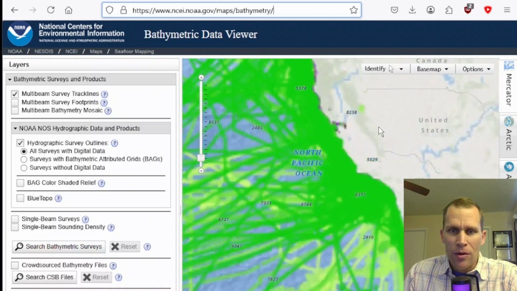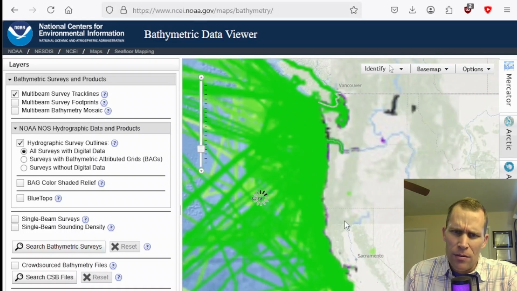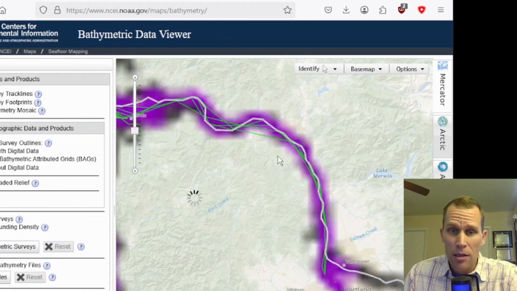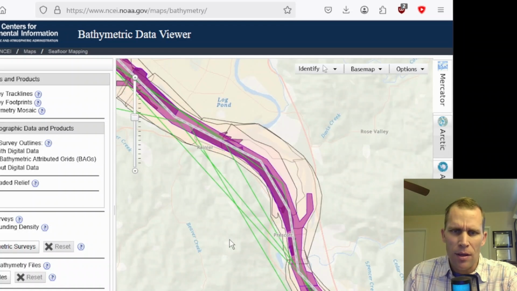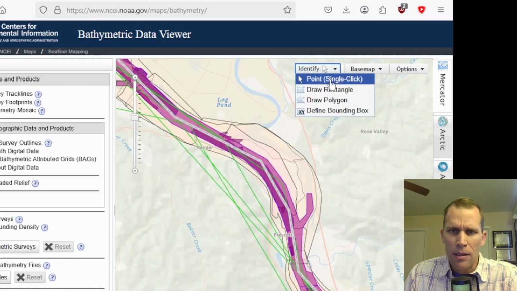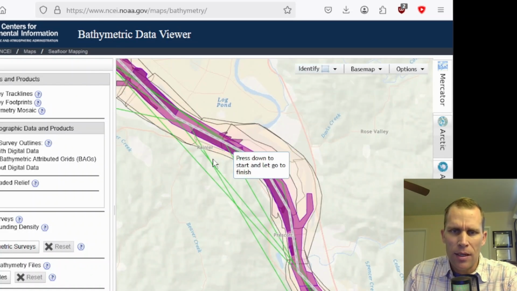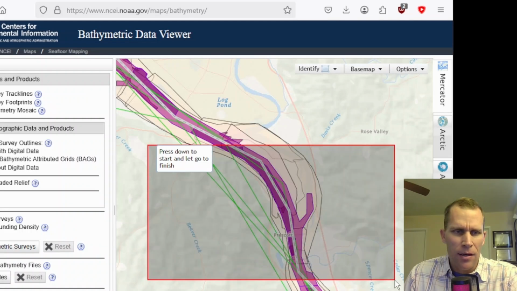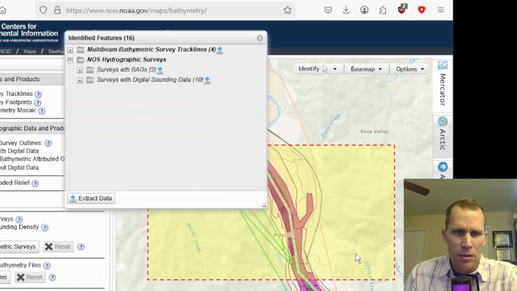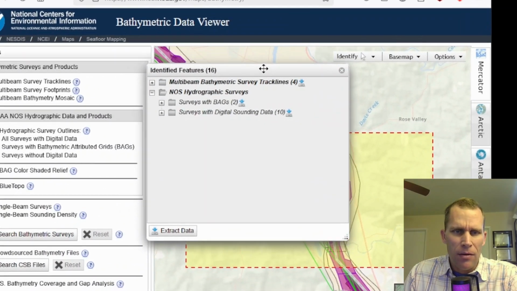What I'm looking for is, gotta zoom in. Okay, here's the river right here. It's not a small river, so this little segment right here will do. I'm going to click on this and draw out a rectangle to identify the region I'm interested in. Give it a moment to load. And it looks like it found some data.